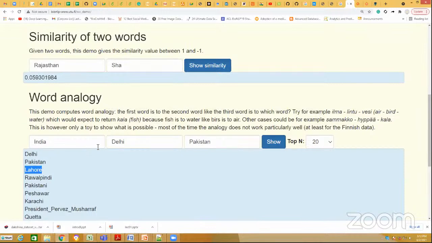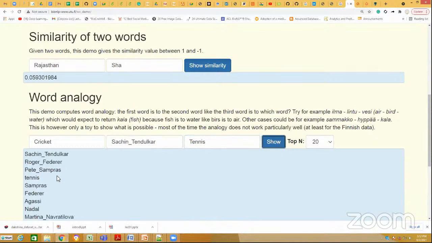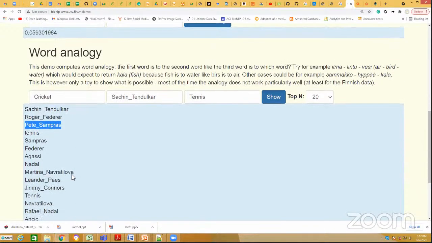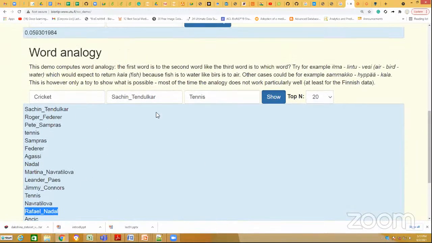India, Delhi means Pakistan, I said that. Or I'll say cricket: cricket means Sachin Tendulkar. And what about tennis? We'll see whether we get any tennis player name or not. Yeah, the second one is a tennis player, and you can see here Roger Federer is the third one also. Sampras is there. Nagesh Bobadi is there. Nadal is there. We are not giving any clue about what cricket is, what Sachin is, what tennis is. The system automatically brings up that these people are somehow related to tennis.